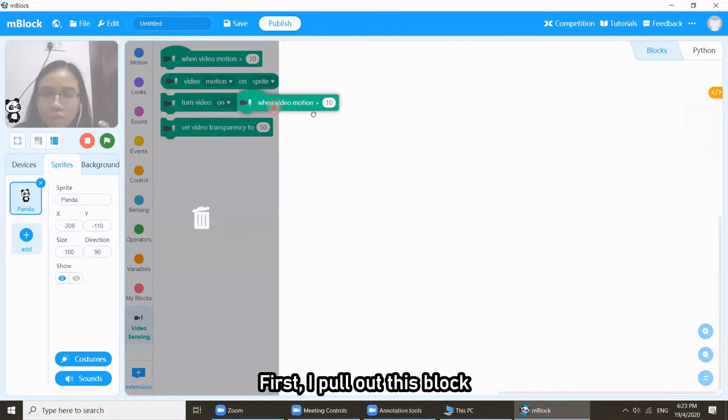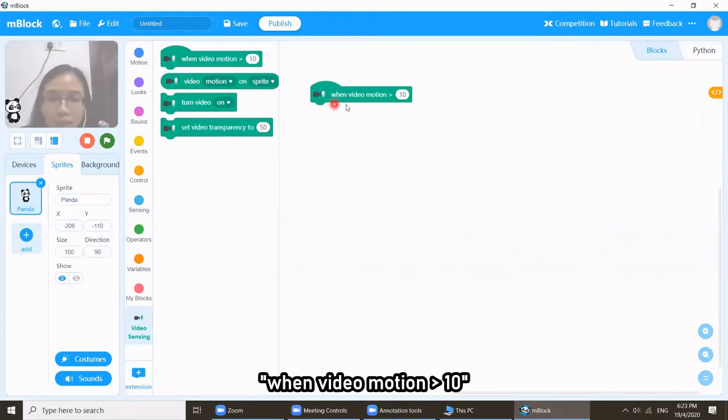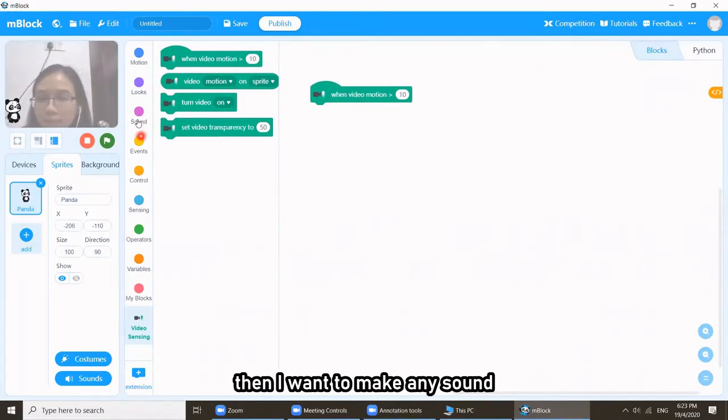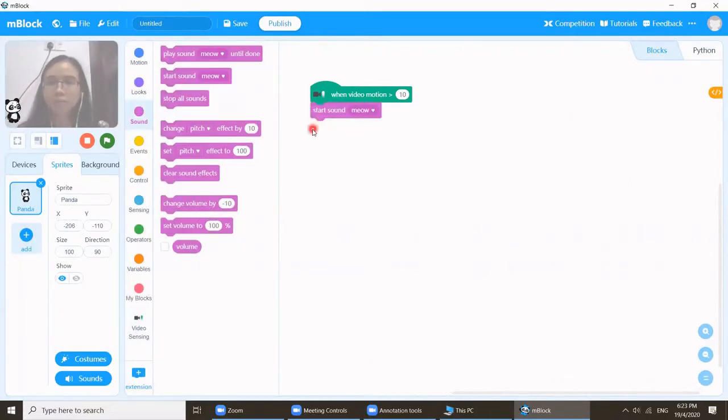Okay, and then we start to try it out. First, I pull out this into my block. When video motion is more than 10, then one will make any sound. Start the sound now. Let's see. You hear the sound.